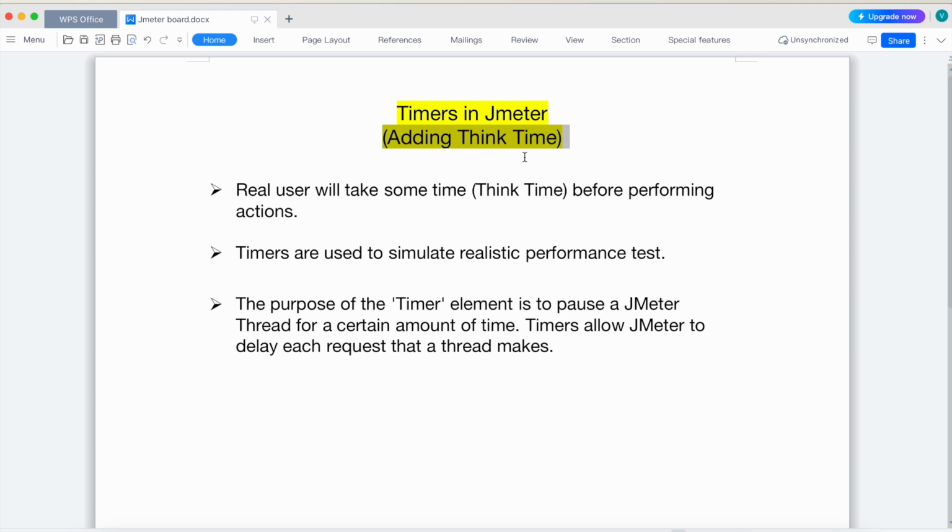time. So to simulate realistic user behavior, we need to add a think time, otherwise JMeter will keep sending the requests without any break between the requests. Timers are used to simulate a realistic performance test. The purpose of the timer is to pause a JMeter thread for a certain amount of time. Timers allow JMeter to delay each request that a thread makes.